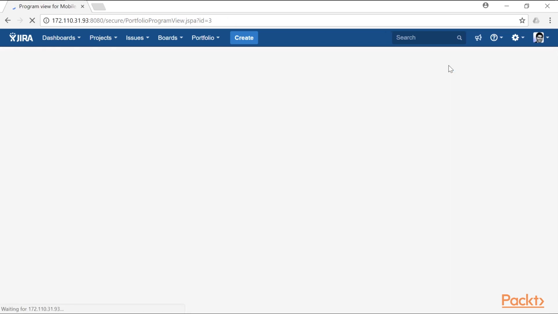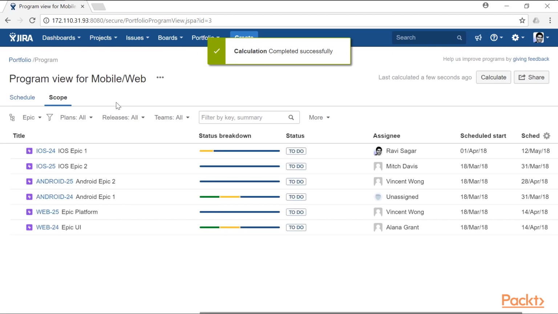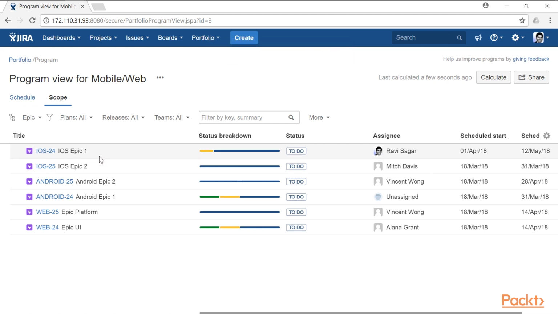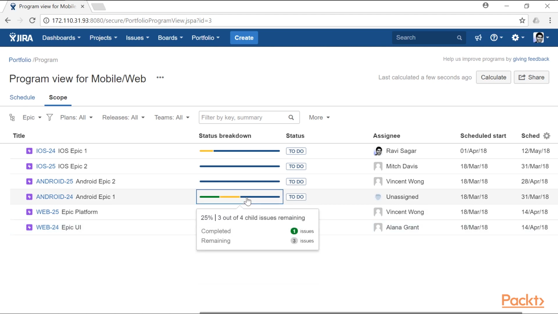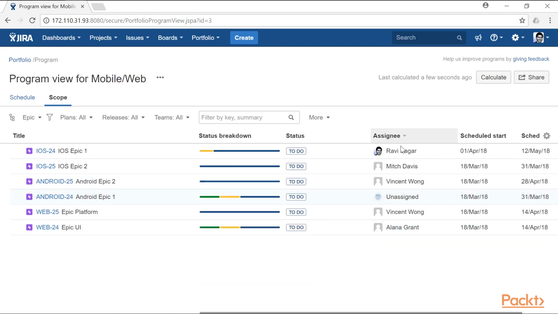And what it will do for me, it will give me a very clear indication of what is happening across my plans. So right now we can see here that we have the information of all the epics from different plans, and not only the information about the epics, we can also see the details of the progress. So right now I can see very clearly that my epic UI is currently 25% through the plan, and you can actually click on those progress bars to see what is happening in that particular epic. And you also have the information about the people who are currently assigned on those individual epics.